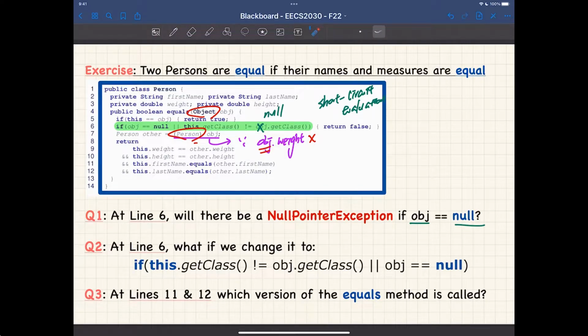And the short circuit evaluation for the OR operator tells you that if the left-hand side already evaluated true, the overall result is going to be true anyway, so we don't need to bother evaluating the right-hand side, right? That's what we said last time. So in this case, if obj is null, we're going to evaluate this particular expression first. So we're going to get null equals null, which would be true, in which case we don't have to bother with evaluating this. Effectively, we are preventing the null pointer exception that might occur. Are we okay with this?